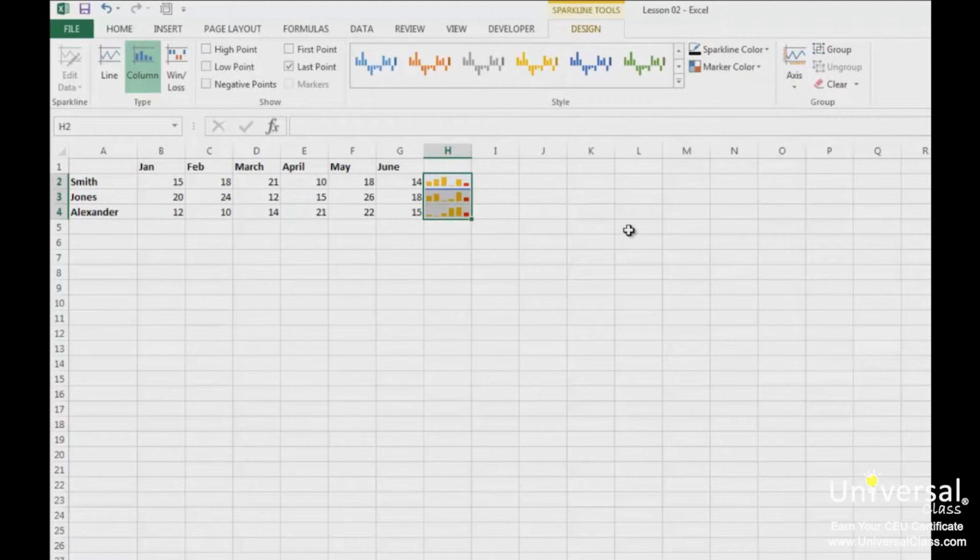Let's go back to the Show group under the Design tab. This is where we select a data point to highlight. Notice that Markers was greyed out. Markers only becomes an active option with line sparklines, not columns as we've selected here. If we change the type of sparkline back to line, we will see that it becomes active.